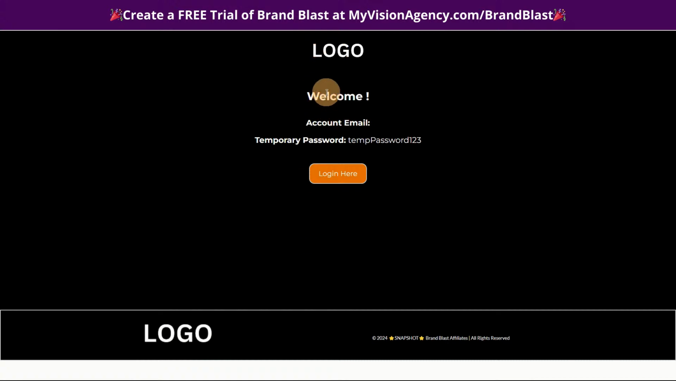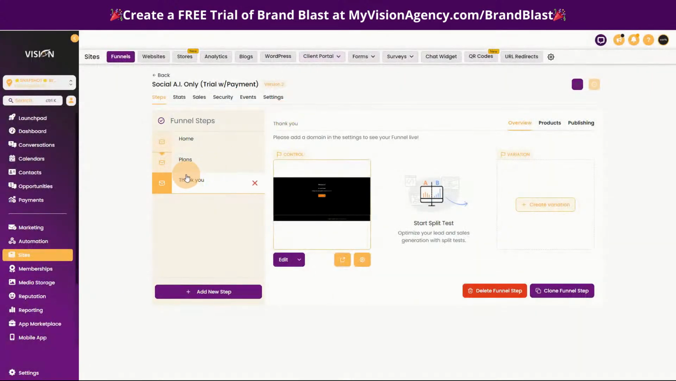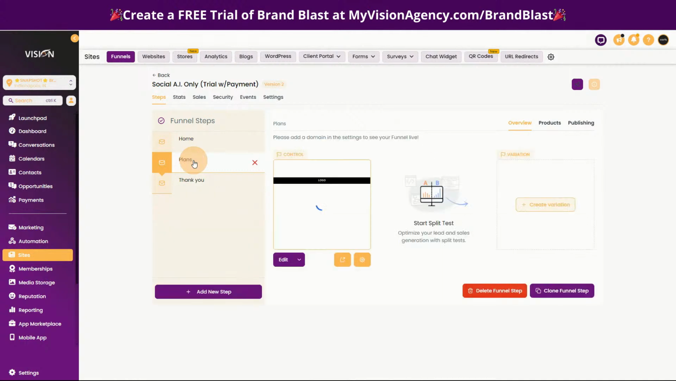And when they sign up for a free trial and enter their payment details, they're going to go to the thank you page, and it'll say welcome, whatever their first name is. It'll have their account email, a default temporary password, and the link to your branded login page here. So that's the basic premise. If you are wanting to sign someone up for a free trial, which I do recommend for these tools because they are new, especially using AI, people kind of just want to feel them out.